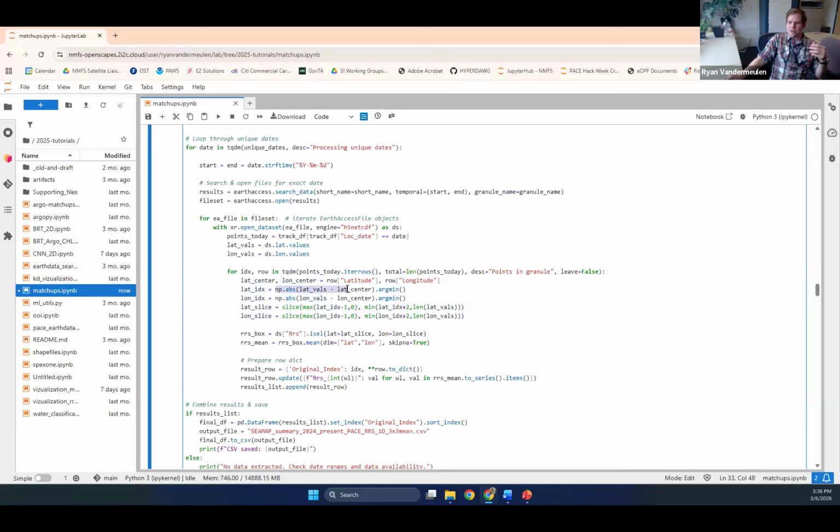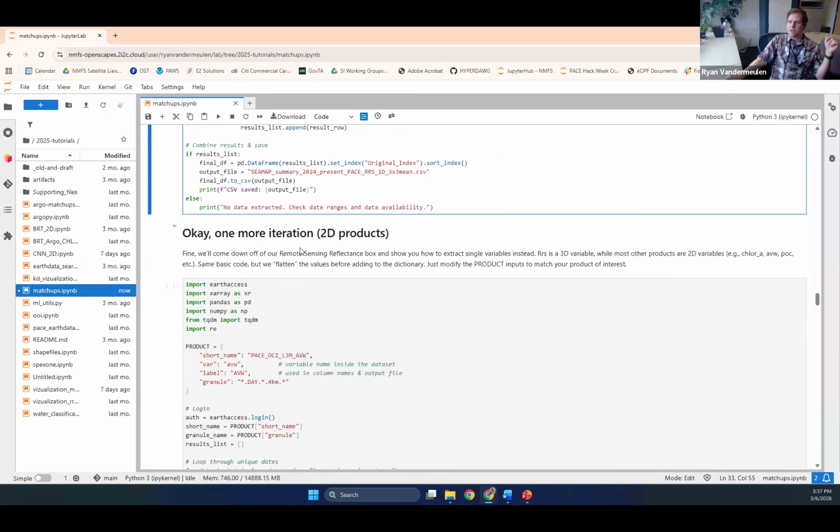Which is why we use the absolute value of the latitude values and longitude values that are in our spreadsheet, minus the latitude center here. It's just giving us a numeric index directly, which makes it easier to define that 3x3 window around the point. So essentially, we're indexing the location of the nearest lat long we're interested in, and then creating a small neighborhood around that point, and then taking the mean. All the other logic stays the same.